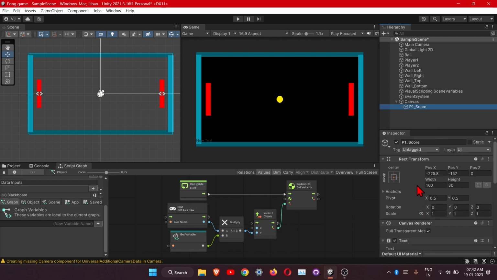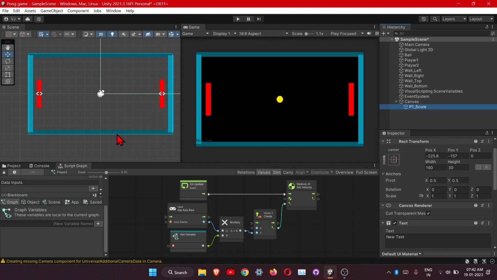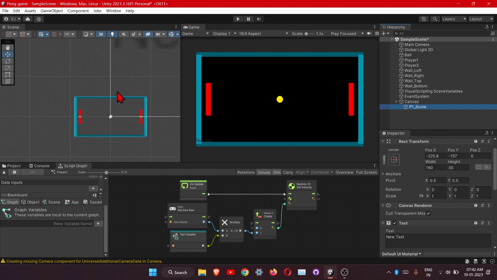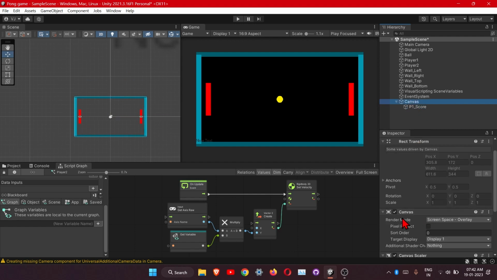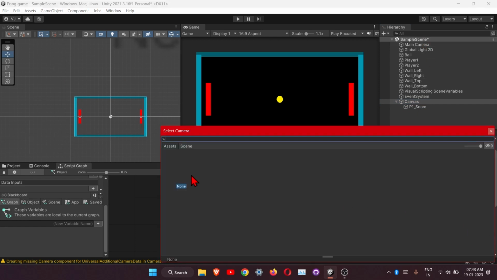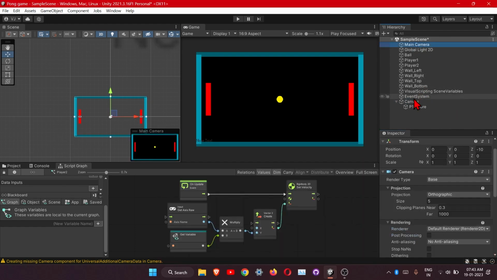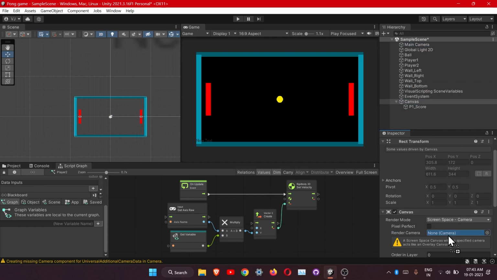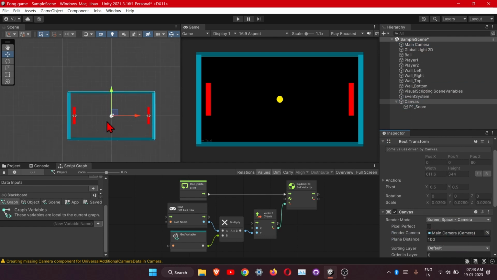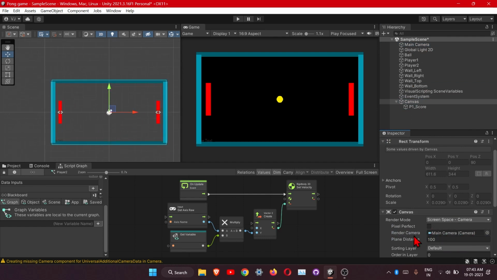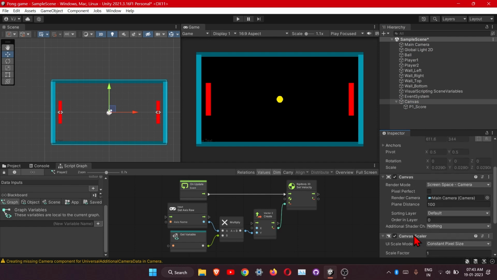Okay, here are the options for it. First, this is showing this one big. So for that, just go to the canvas. Here is the render mode. Change it to the screen space camera and select your camera. Just drag it from here, canvas, and then drag the camera to here and this will fit it. So no more settings to do.